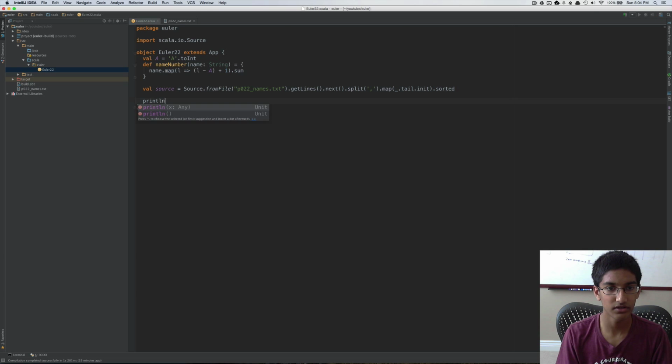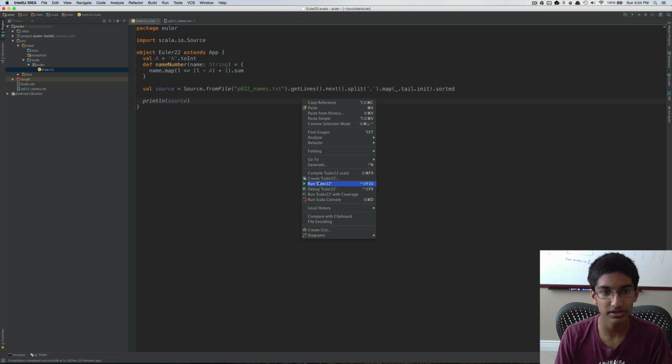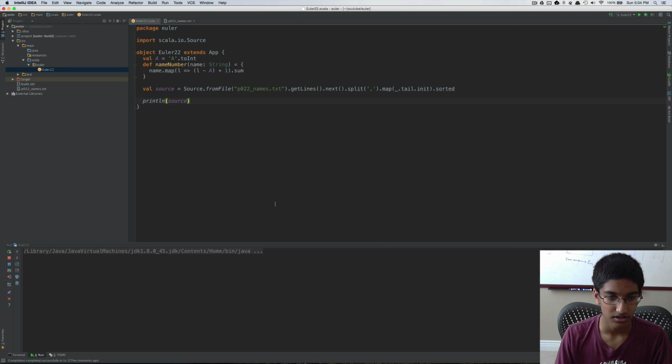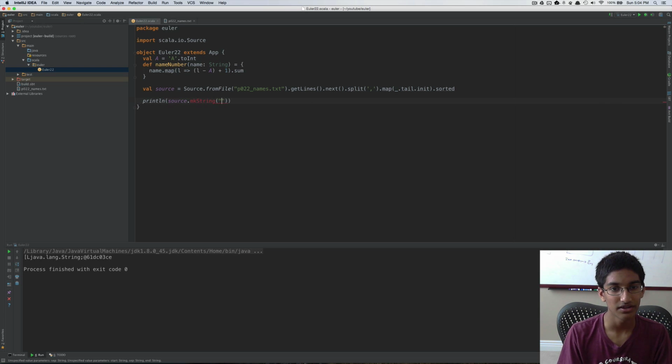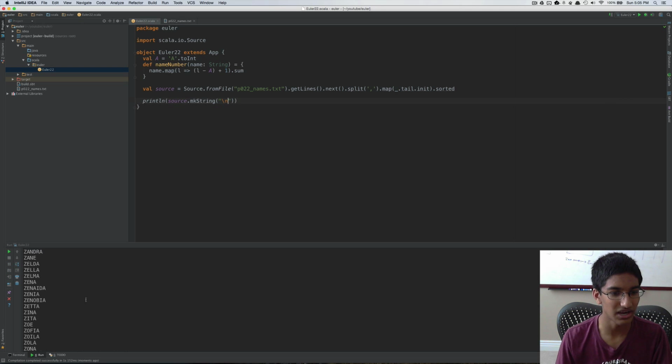Now I can println the source, and we can see we have an array of strings. We can run this. Actually, I need to convert this into a string because the default array toString isn't that helpful. Okay, so now we can see we have all of the names sorted in alphabetical order.